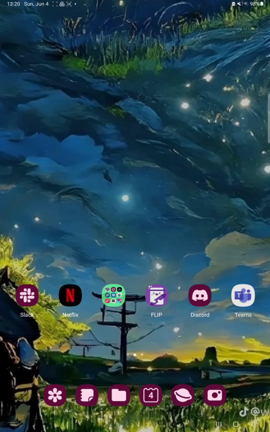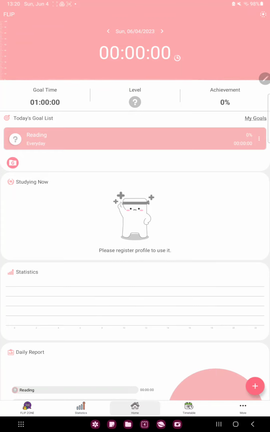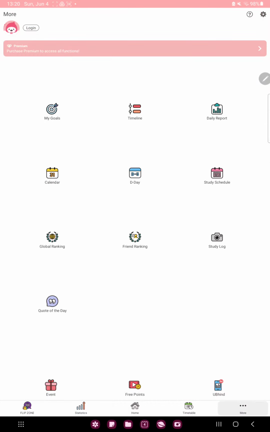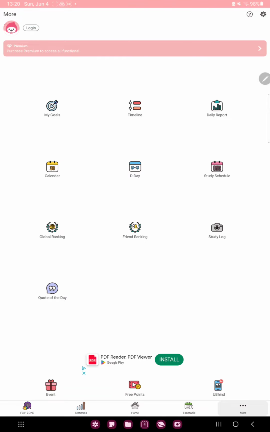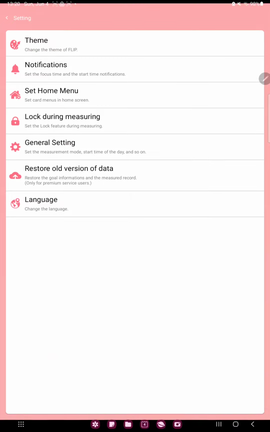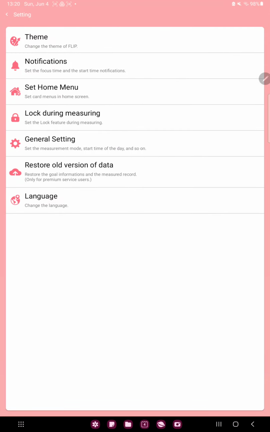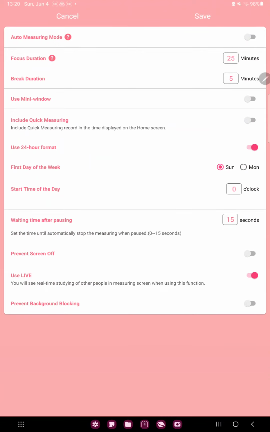First of all, open the application on your device. Tap the More button at the lower right corner of the screen and go to the Settings icon next to the Questions button at the upper right corner of the screen. Here, go to the General Settings section and tap on it.